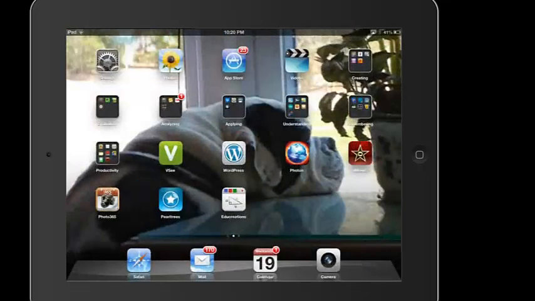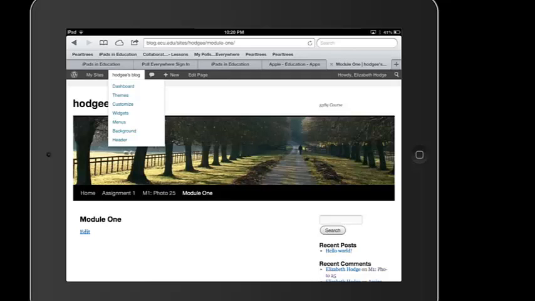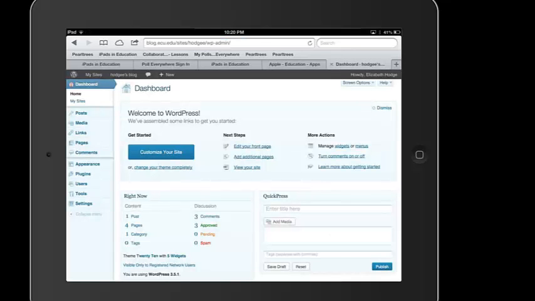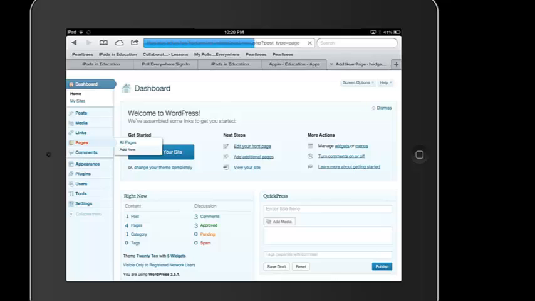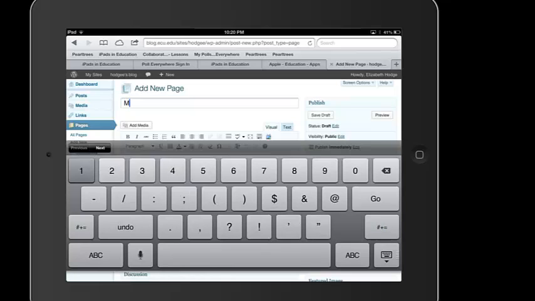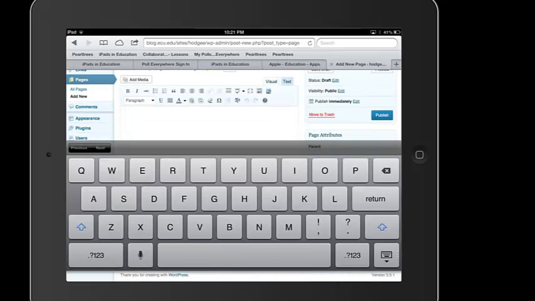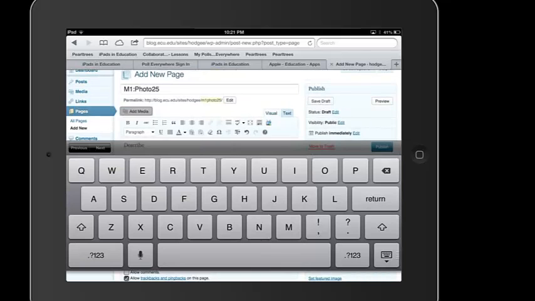So what you'll do next is actually go into your WordPress blog, log in, and then you're going to go into your blog's dashboard. You're going to create a new page. And we'll title it M1 for Module 1, 25. Beneath it, in the blog page, you'll describe it. And you can just describe the photos that you use and what they meant to you. And then simply choose Add Media.